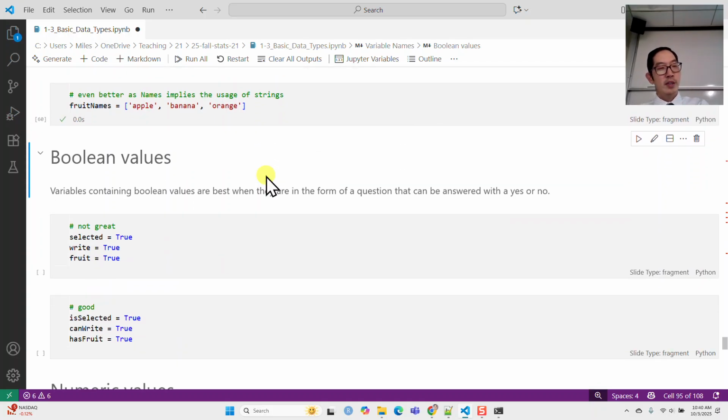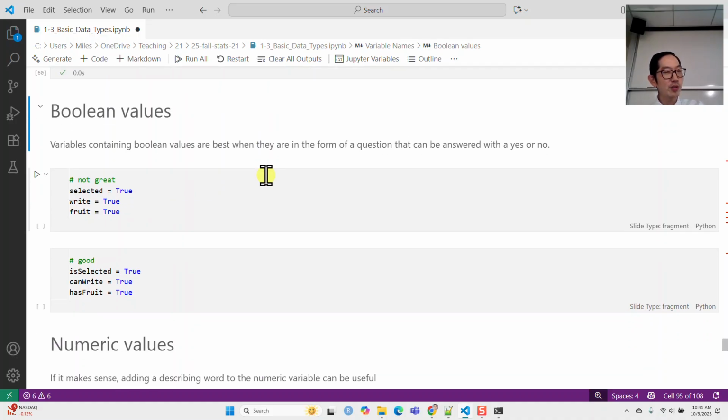If you have a variable that's going to contain a true false Boolean value, the recommendation is to write the variable name as a yes or no question. So rather than using the variable name selected, use is selected. And rather than the variable write, use can write. Like, can it write? Yes or no. For fruit, you can say has fruit, and that will be a true false.